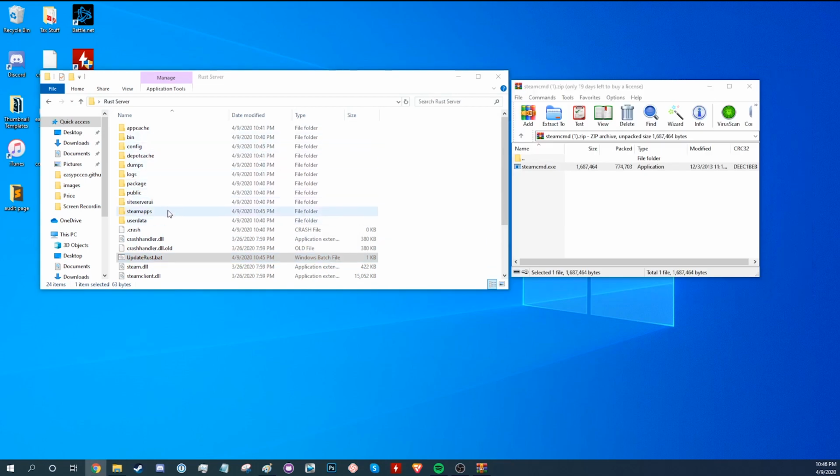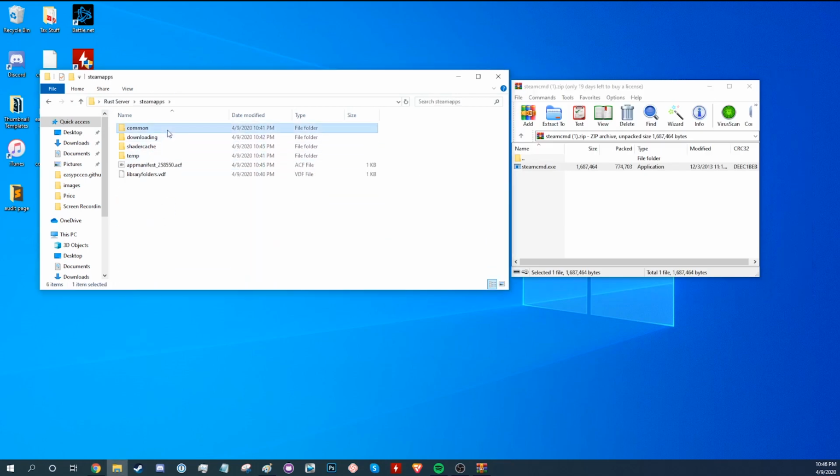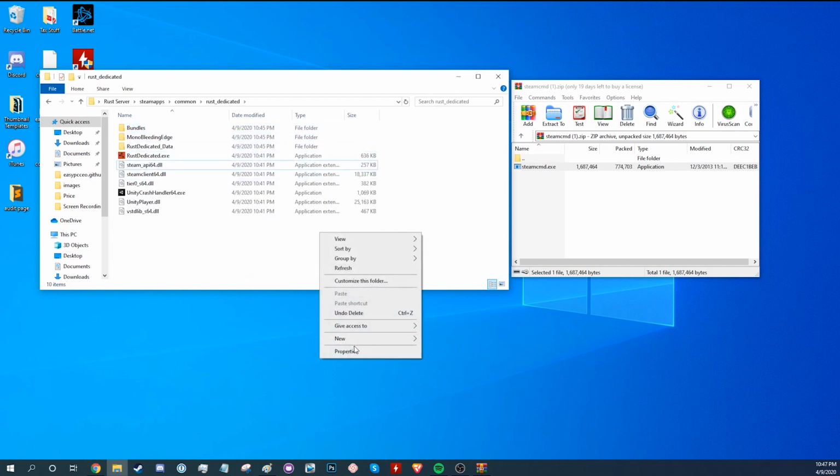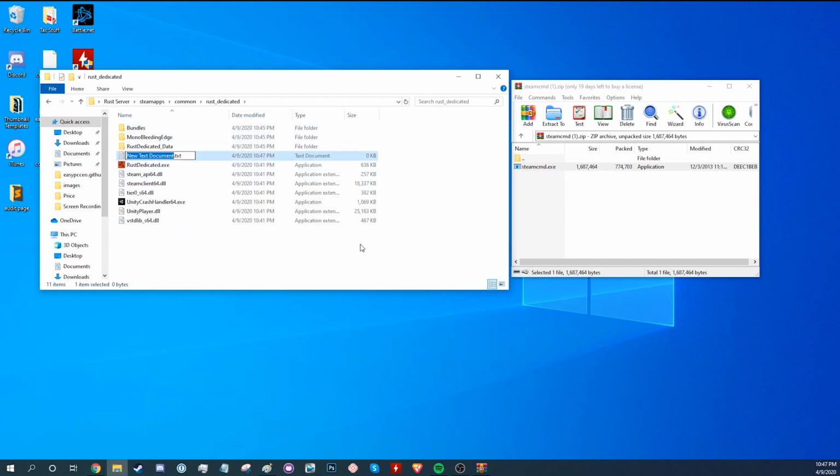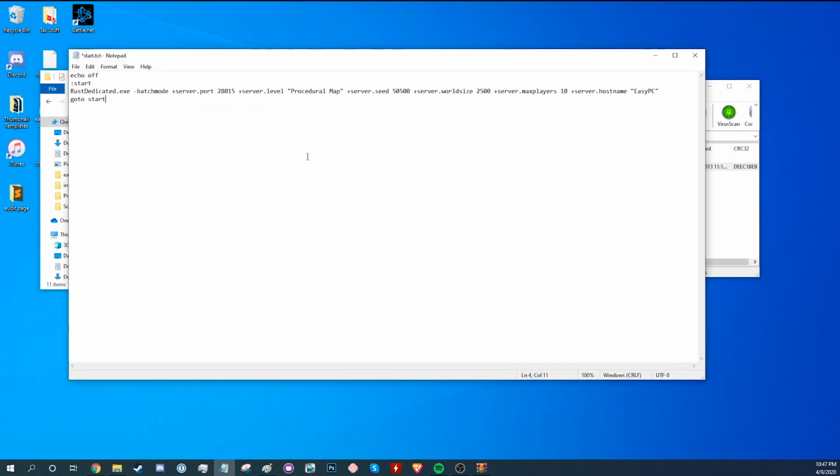Now we're going to make a start batch, so go to Steam Apps, Common, Rust Dedicated, and create a new text document named start. Open it and type the commands on screen in the shown order. Now, there are a couple of parameters that you can change in terms of how the server will load, including world size and a player count.